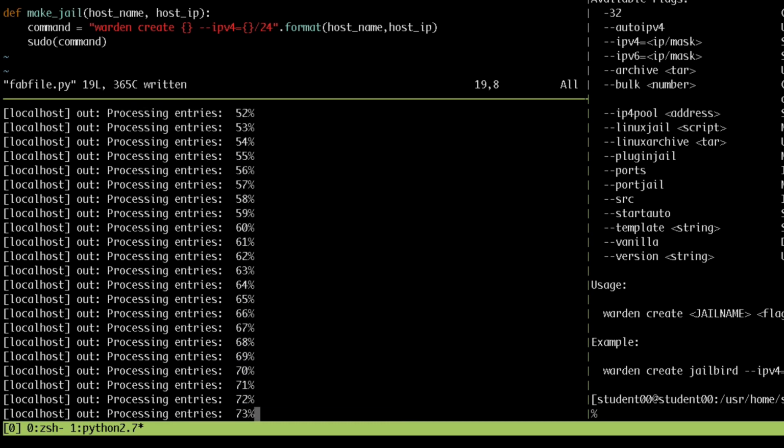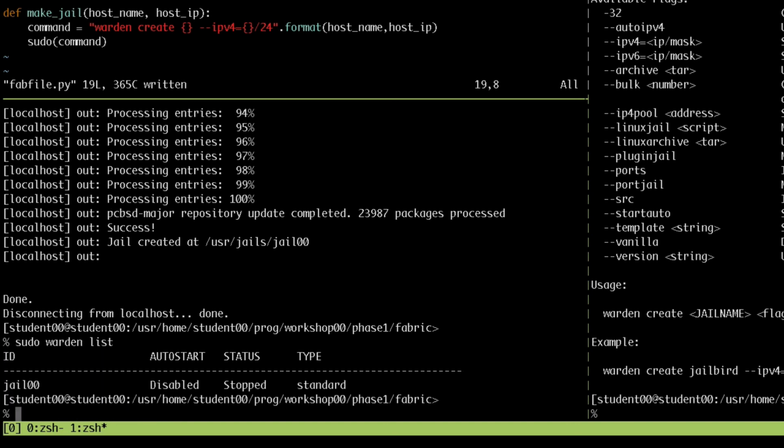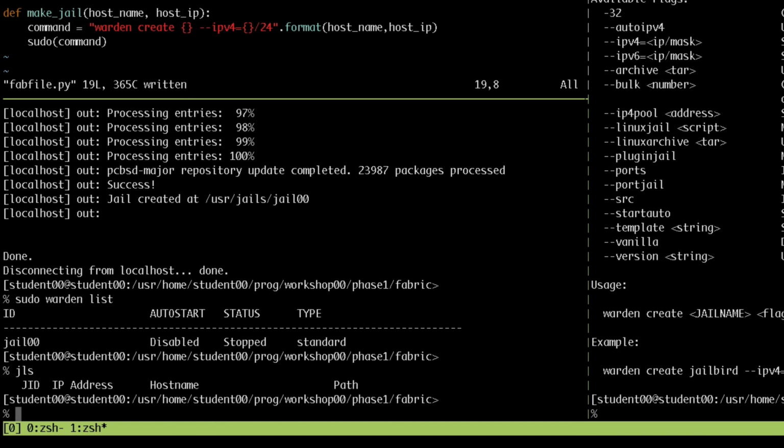It takes a while because it has to download packages and actually build the environment. If you're not connected to the internet, this process won't work for you. Once it's done, we can execute sudo warden list and see that we now have a jail there. Just coincidentally, if you run jls, which is the jail list command from FreeBSD, you won't see anything there. There are a number of reasons why that is. I won't go into it. Just know that you should be using the warden utility to list and manage your jails.